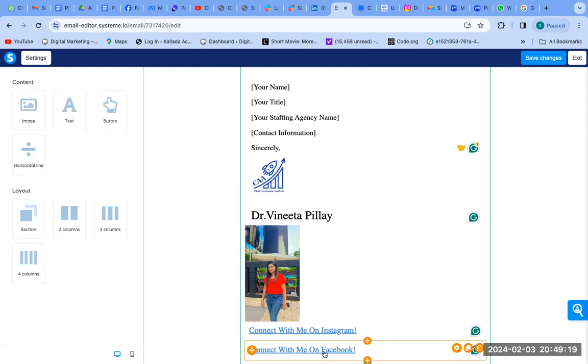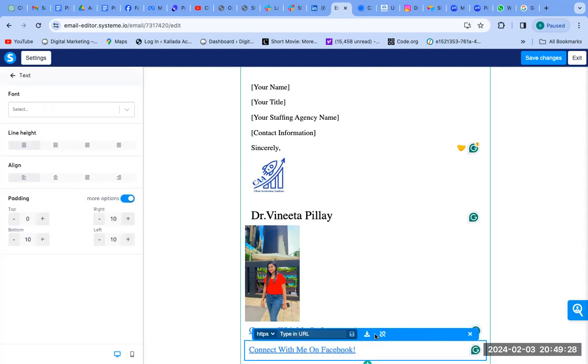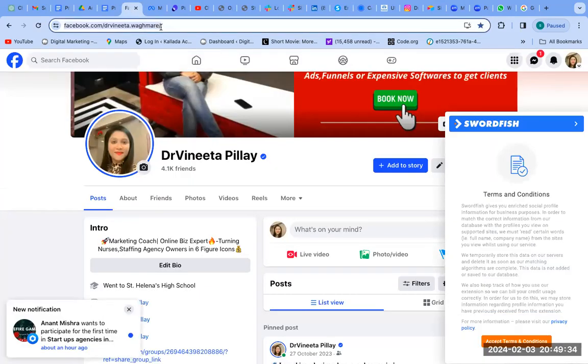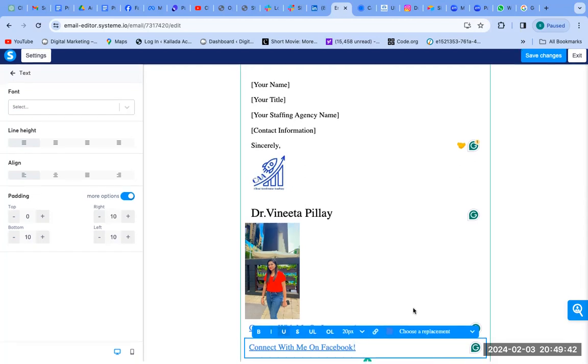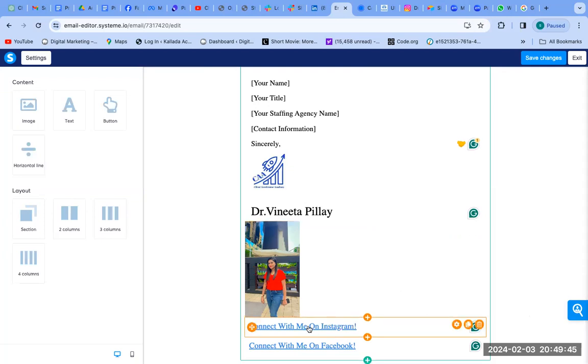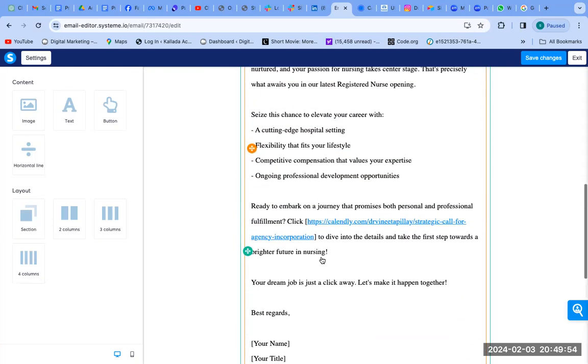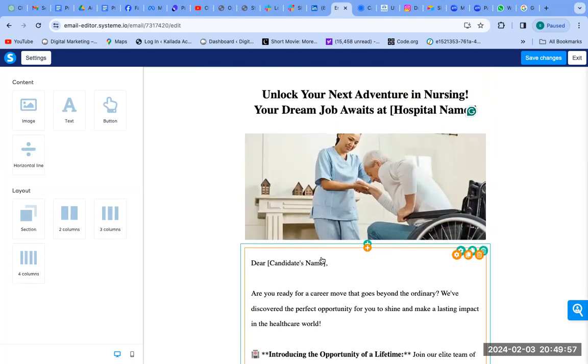What I have to do now is add a Facebook link to it, because this button has to work. So same thing, click on this, click on the attachment, and now go to your Facebook. And this is my Facebook link. You just have to copy, go to system.io, paste the link and save it. That's it. So this is how I'm allowing my people to connect with me on Instagram, on Facebook, on LinkedIn, whatever it is. Okay. This is how a newsletter is created on an everyday basis, and you have to click on save.